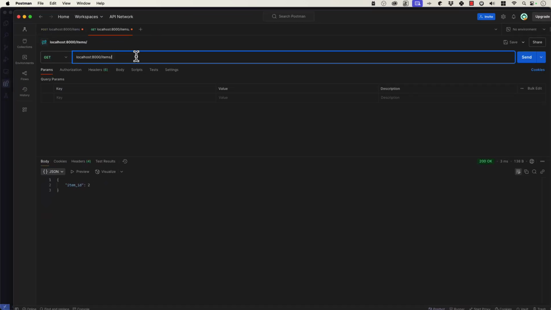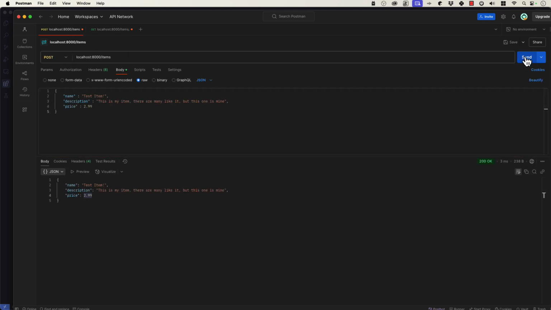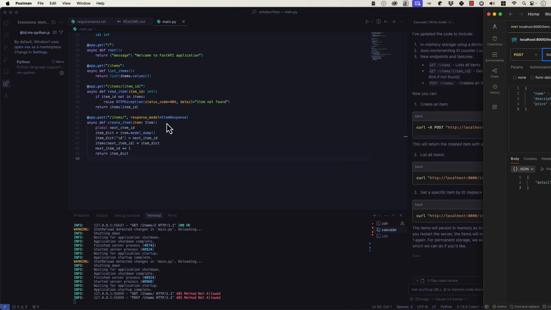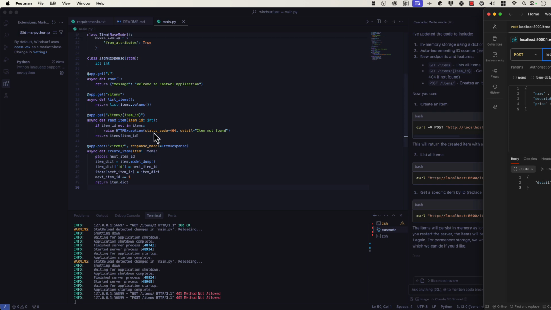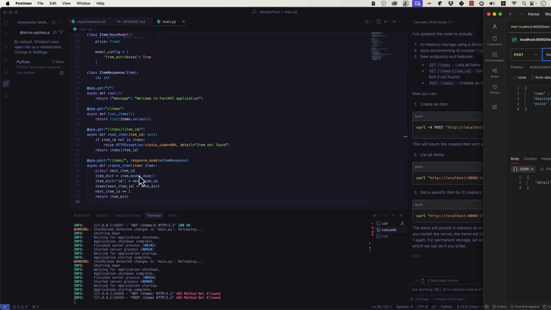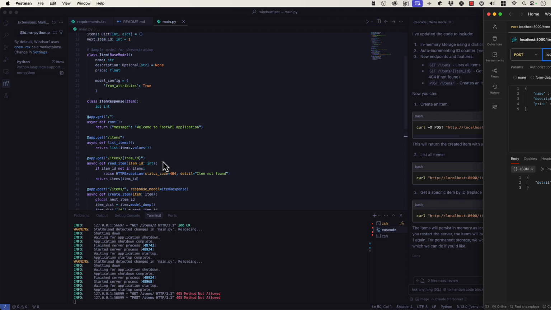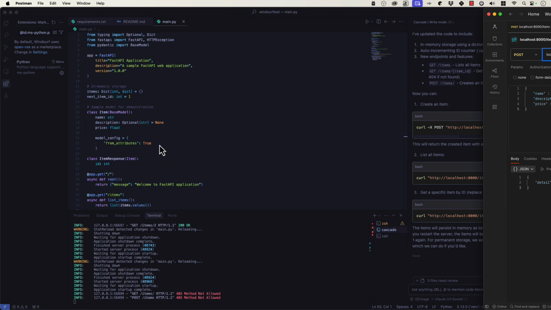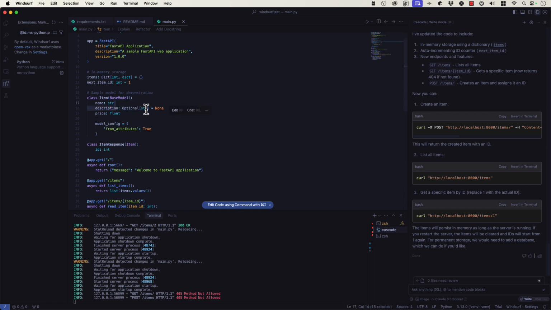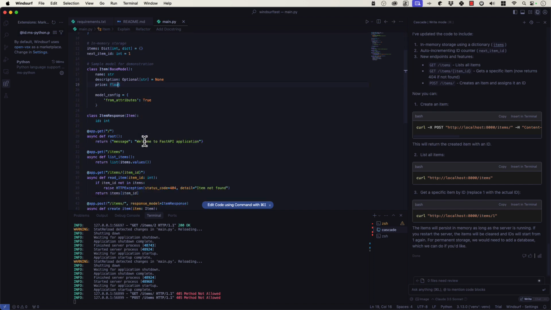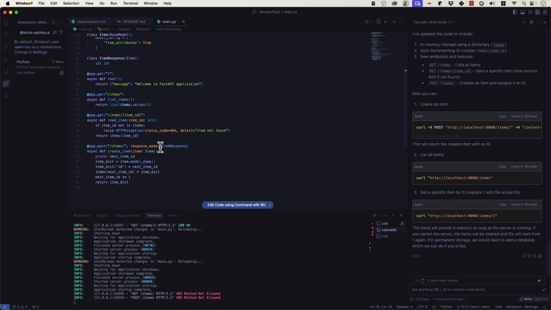So now we'll just try to get items by itself. Nope. We'll post this item again. Oh, now it says it's not allowed. So what did we change? Post items, create item, next item ID, etc. Our item has a name, description, price, etc., but we have to have response model, item response.